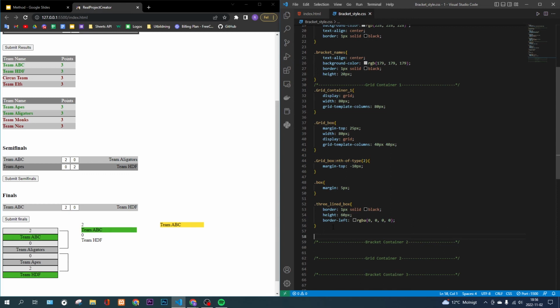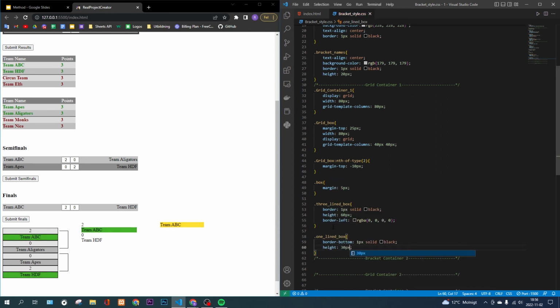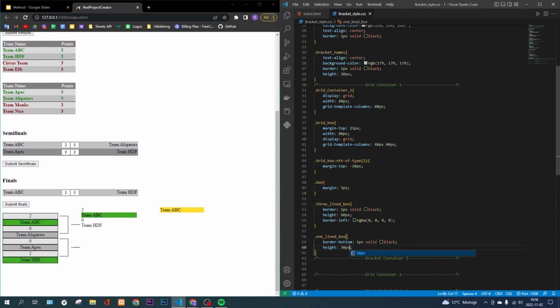So next up, we're going to do the one line box. For this one, we're gonna have a border bottom only of 1px solid black. And we're gonna have a height of 30 pixels. There you have it. Something feels off. Let's see. It's probably gonna fix itself later.